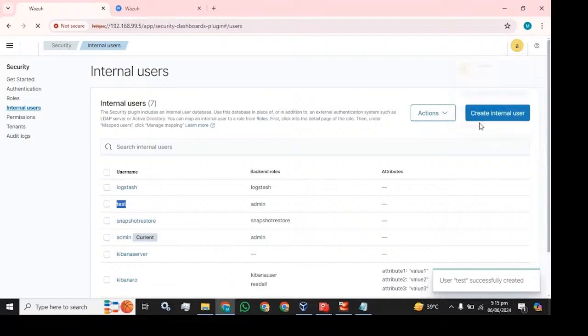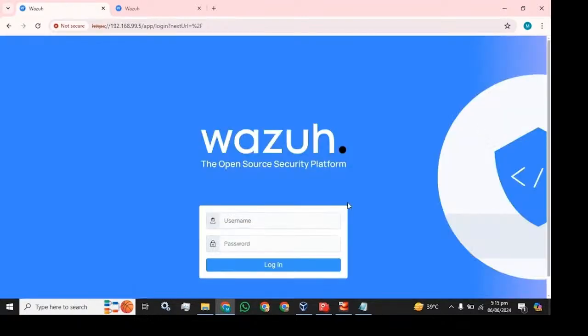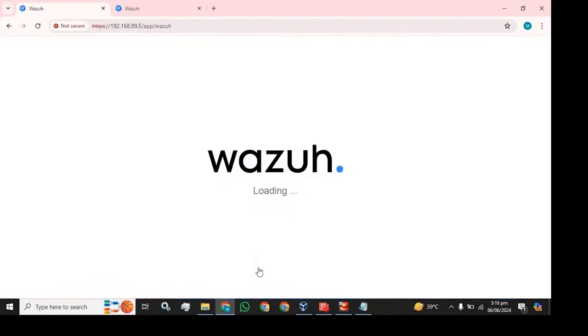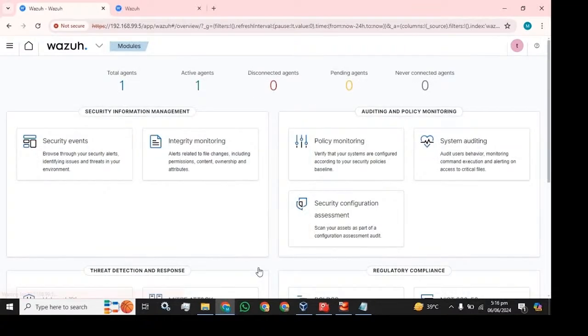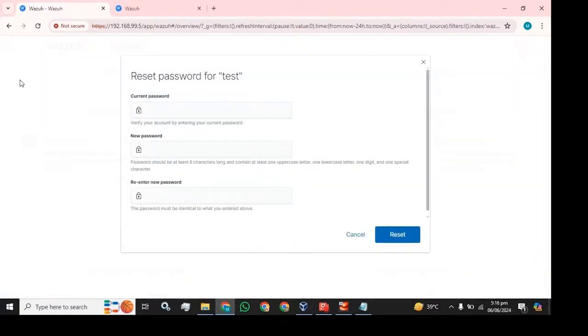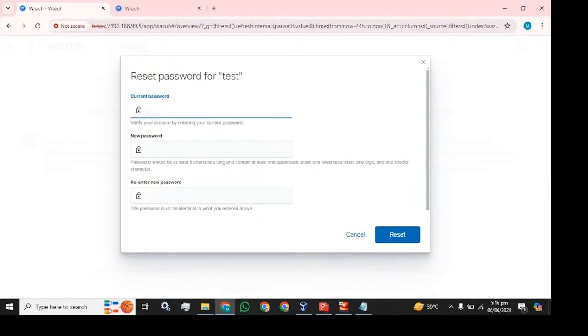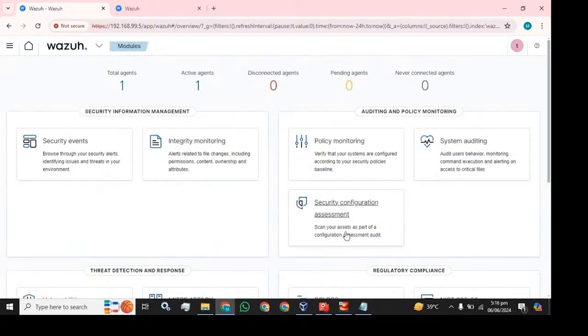Now we are going to log out of this admin user and see whether the newly created user will work or not. Yeah, the user has been working fine. If you want to change the password for the user, you can click on this reset password button. You can easily change your password from here. You have to enter the current password and the new password and click on this reset button.